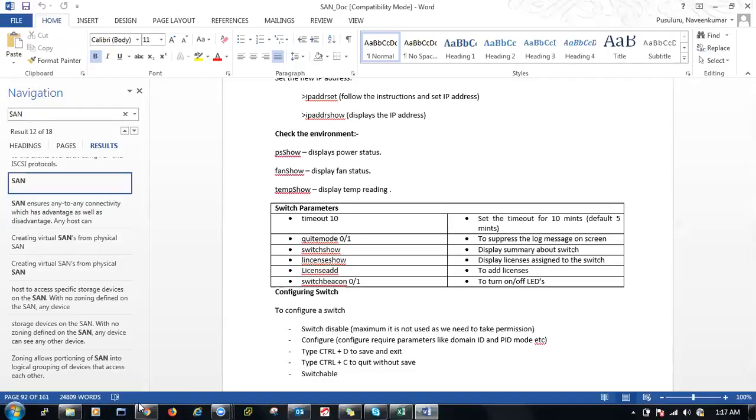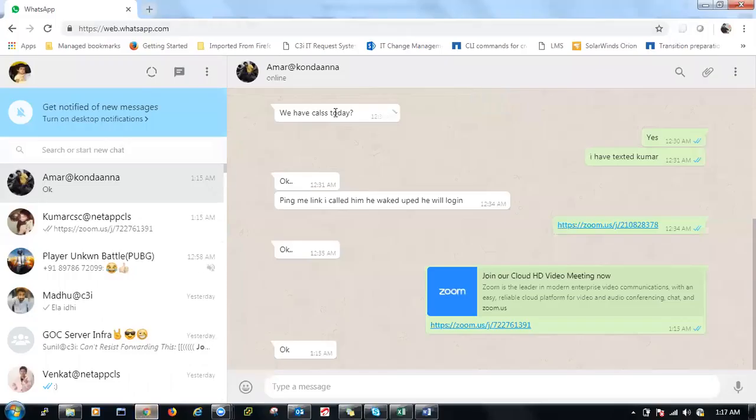Okay, this is the command line, right? We have one more tool to manage these Brocade switches. That is Web Tools. Web Tools is the tool which we can use to manage our Brocade switches in a graphical user interface.